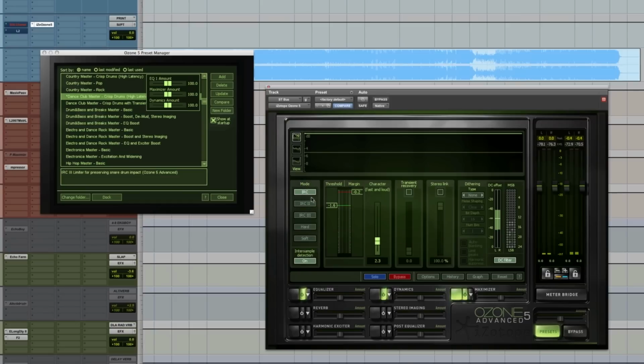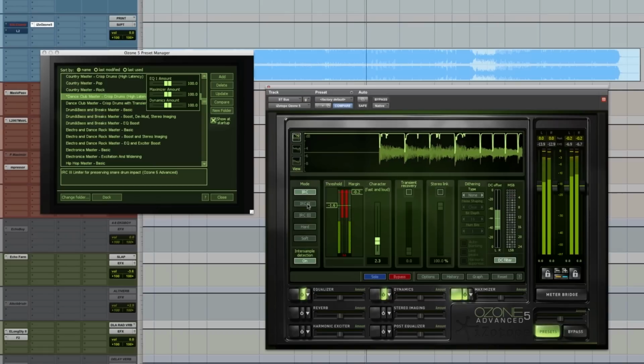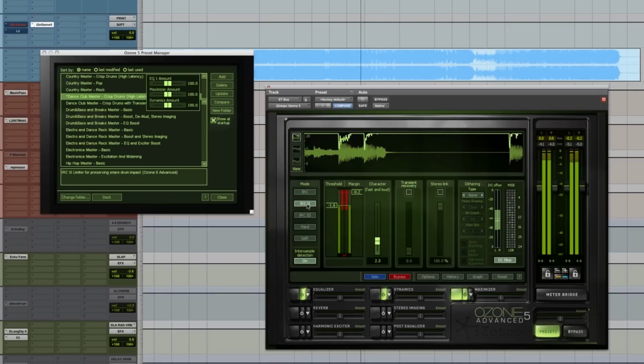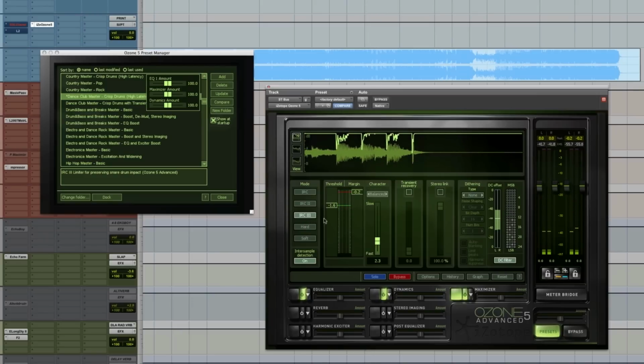IRC1 controls the intelligent release. I kind of like this one. This one to me is very musical. IRC2 is a little more of a clamp. IRC3 is probably the most usable one. It actually kind of helps you get more transients. Then soft is the least musical. Now you can get even more transient recovery by clicking this button.